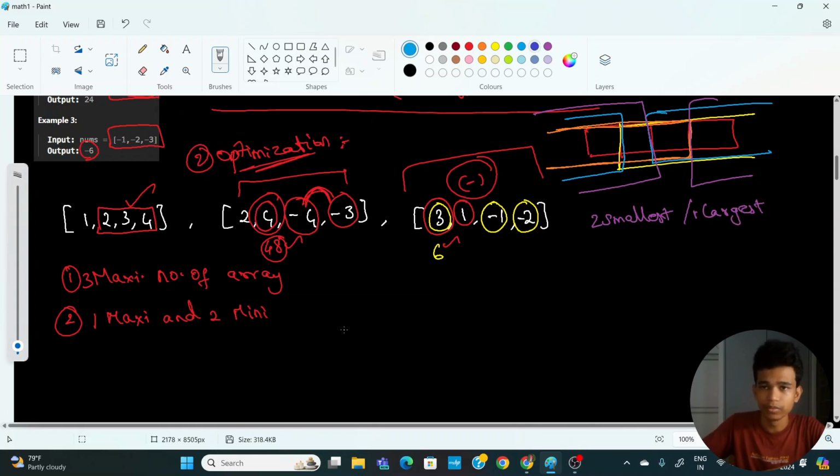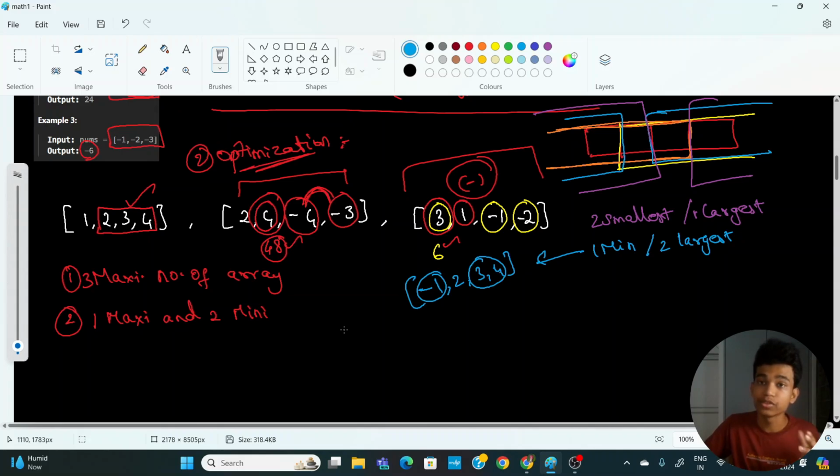If I take blue, see here, I will take one minimum and two maximum. So one smallest and two largest. Okay, if the smallest is negative, then this whole product will be negative. Absolutely. For this example, take for example minus 1, 2, 3, 4. See here, I will take this 2, and if I take this minus 1, I will change plus 12 to minus 12, which is the minimum.